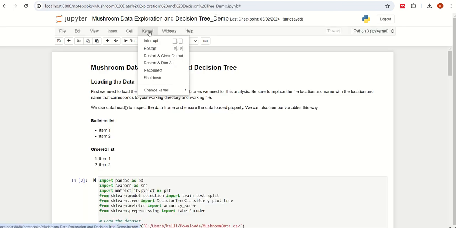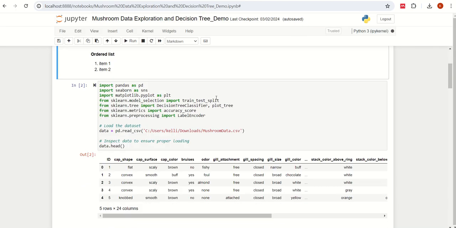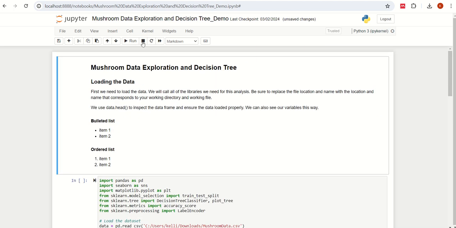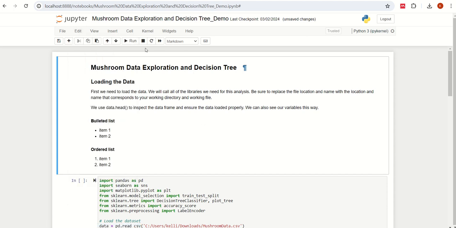If you need to restart everything, you can restart and clear the output. And see there, it's all gone. And then, let's see, I think you can also insert cells this way if you'd like. And you can also find some of those features about deleting cells or copying or pasting, but really this toolbar should be just about everything you need.